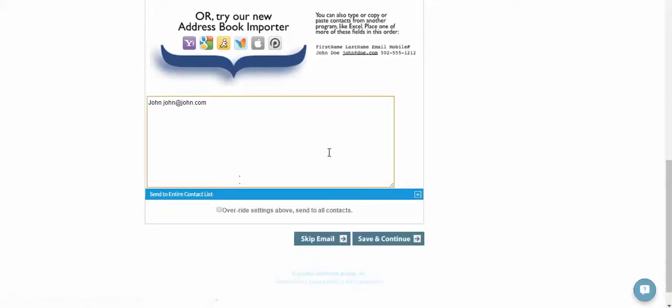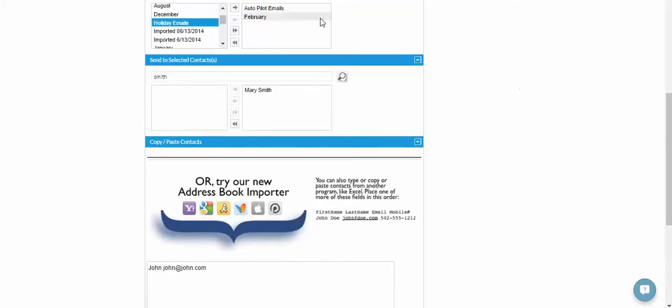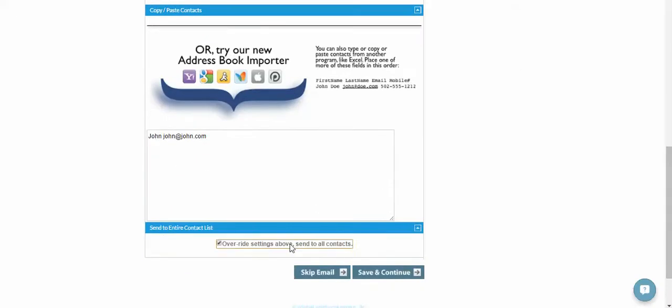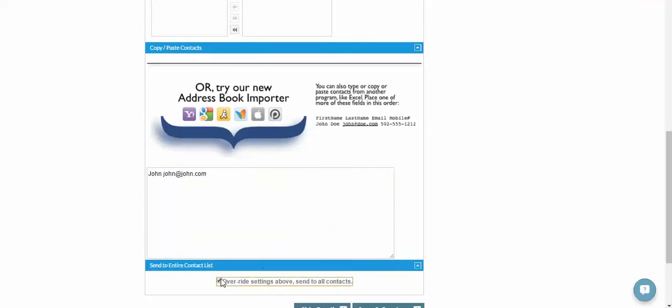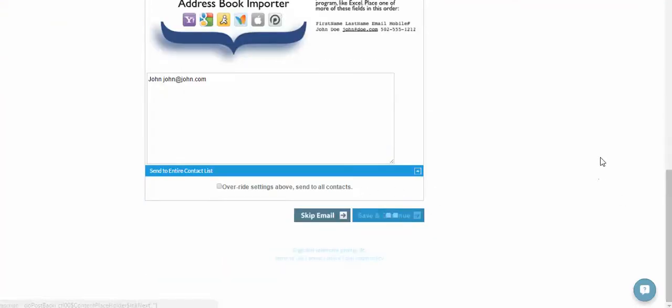And then there's always the happy override settings above, send to all contacts. You have to click that little checkbox if you want that to happen, and then it's going to ignore any selections that you've made up here. If you click this checkbox and you have only autopilot in February selected, it's going to go to everyone. So be very, very careful with this, okay? All right, once we've got all our contacts selected, we're just going to save and continue.